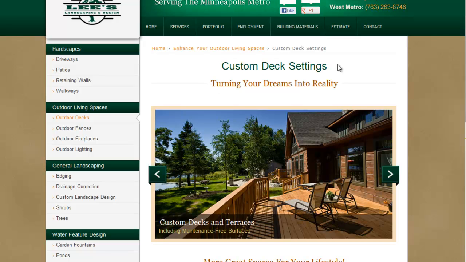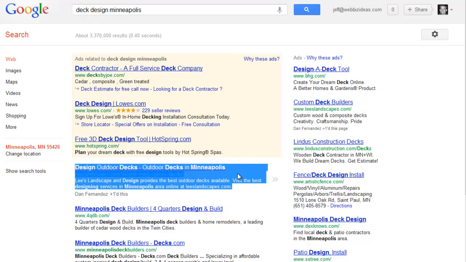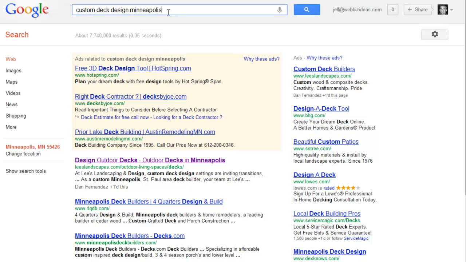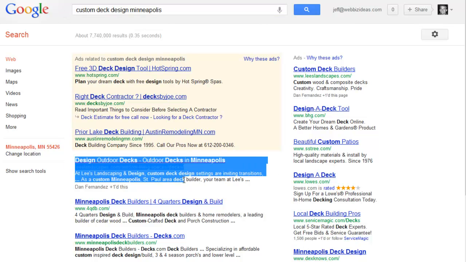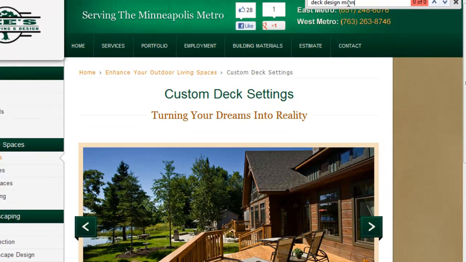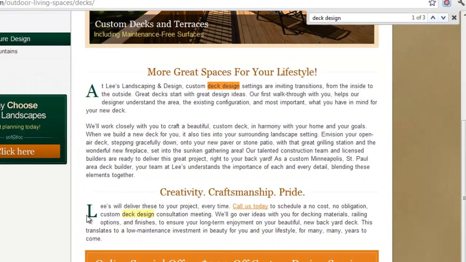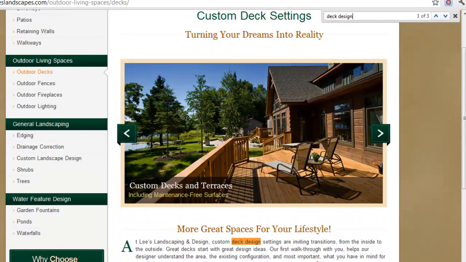So you don't need to have these perfectly optimized page titles. You can still rank number one just fine. Deck Design Minneapolis, he ranks number one. Custom Deck Design Minneapolis, he ranks number one. If we go back to this page, Deck Design Minneapolis is not even on the page. Even deck design is only mentioned a couple times on the page itself.